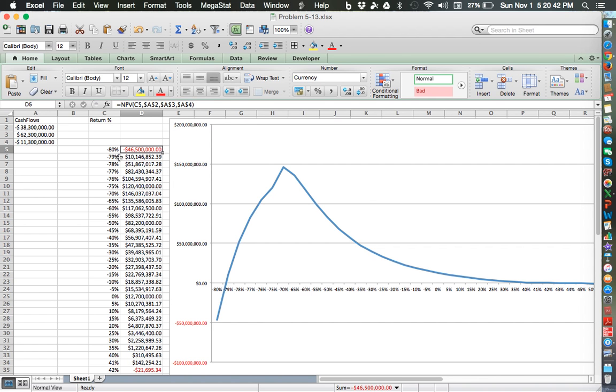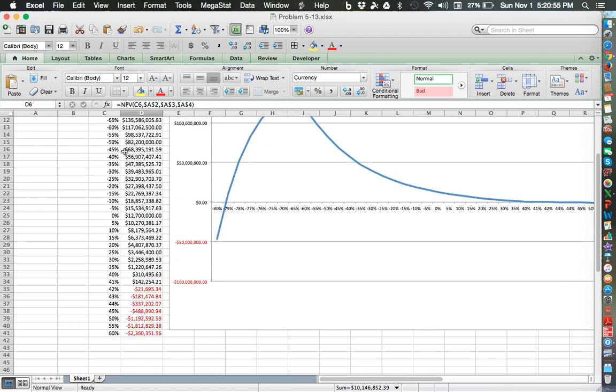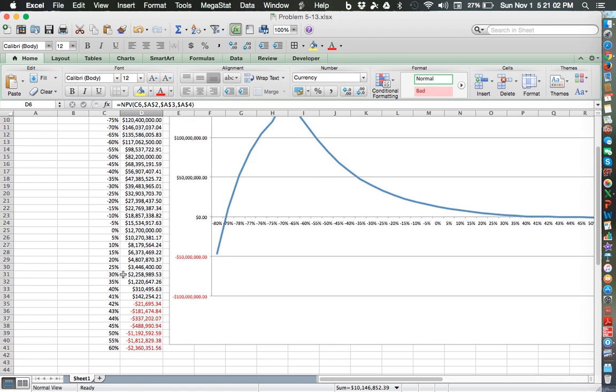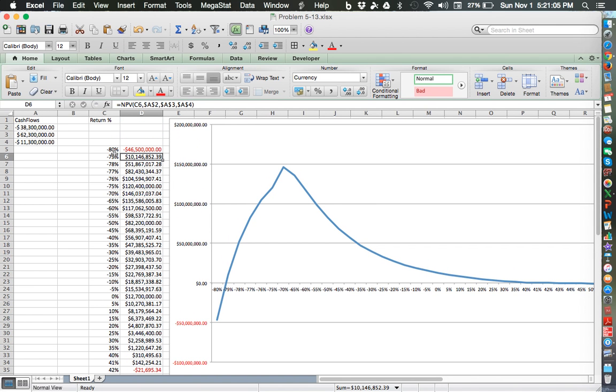So you can see somewhere between minus 79 and 80%, we have the net present value going from a positive number to a negative number. Same thing with the positive numbers here, from 41% to 42%. And so we know there are two internal rates of return, which makes sense because we have a change in the flows. To assist, I've created a graph that helps us see this visually.